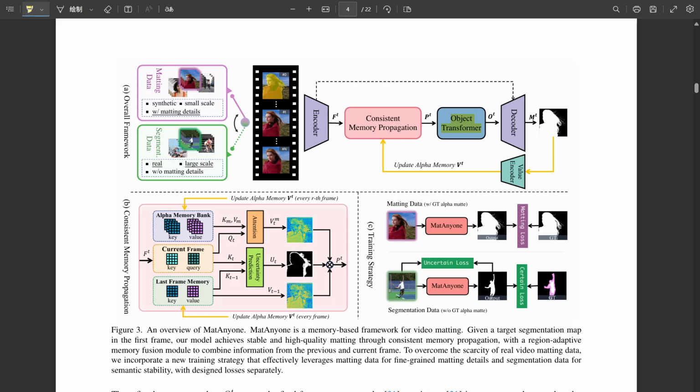It is. And this is where it gets really fascinating from an academic perspective, because it's built on what's called a memory-based paradigm. Memory-based, so it's designed to remember your target. Precisely. It needs to hold on to what it's supposed to be matting. And the first key innovation here, a significant academic contribution, is what they call consistent memory propagation, or CMP. Okay. And they achieve this via something called region-adaptive memory fusion. Region-adaptive memory fusion, that sounds complex.